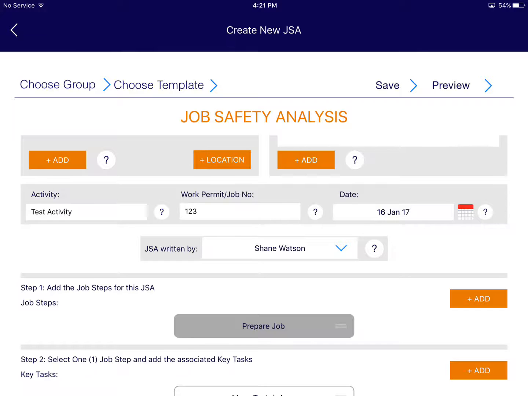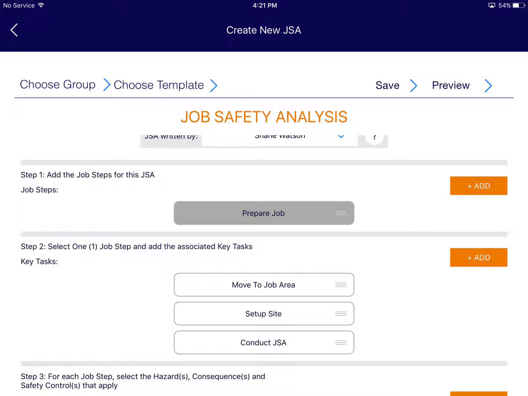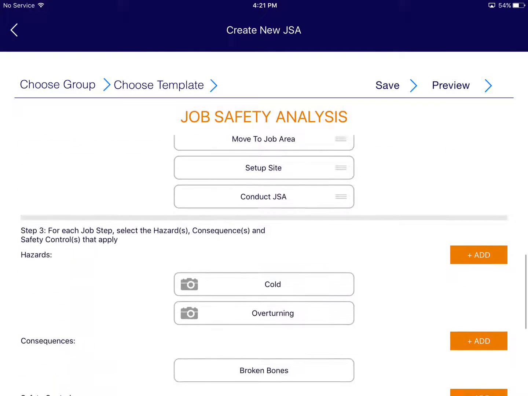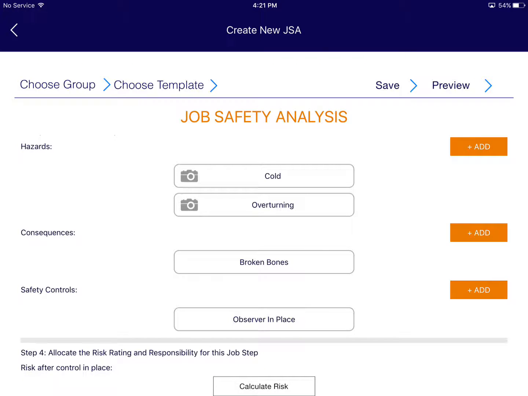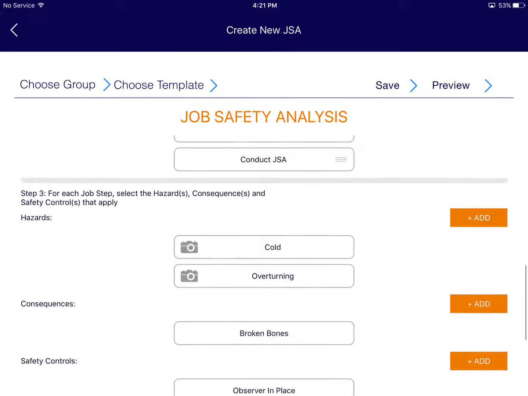So there we go. What we'll then need to do is have a look at the content of the JSA fundamentally, and in this we've only got one job step. So I'm going to have a look at this. We have prepared job as the job step, and I've just put some random information in here. Some subtasks are already there. Some hazards that relate to the job step, the consequences of those hazards, and the safety controls.